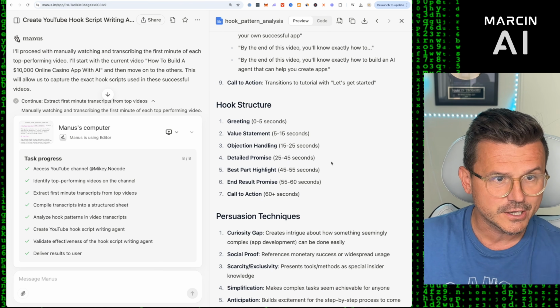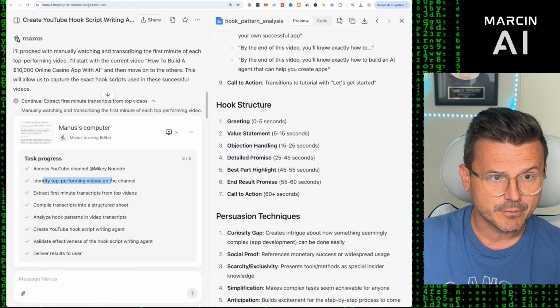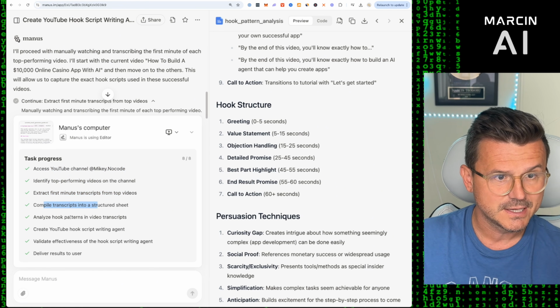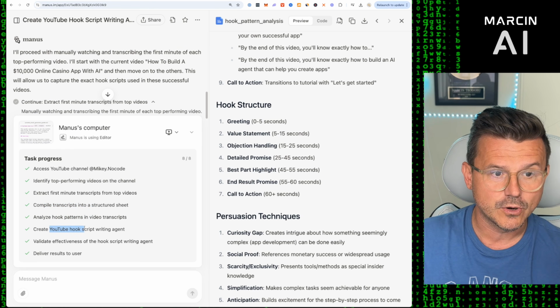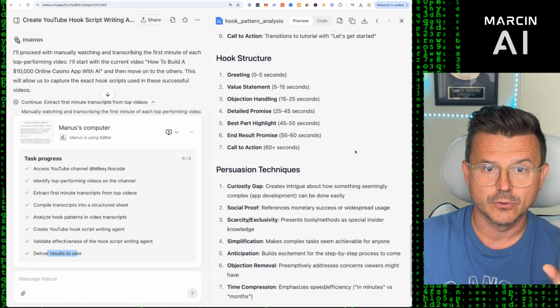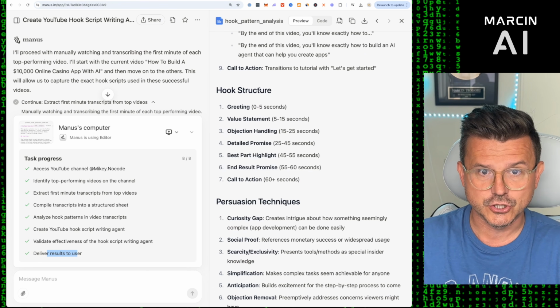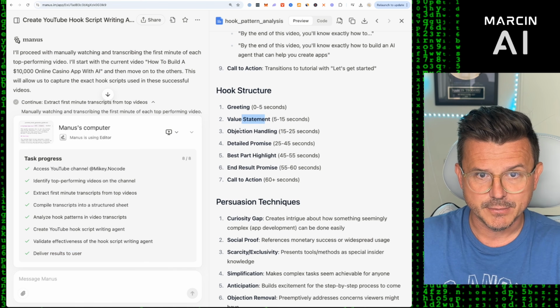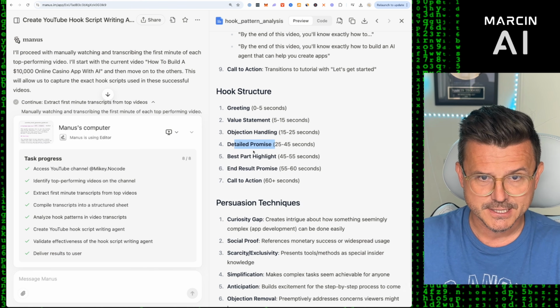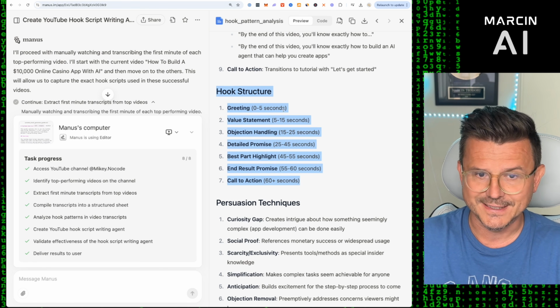Manus has done this all on its own. You can see what it did here. Access the channel, identified the top performing videos, extracted the first minute, compiled transcripts, analyzed the pattern, and then wrote all of the validation and delivered the results to me. So now, as you can see here, it's a hook structure. Greeting, value statement, objection handling, detail promise, best part headline or highlight, and result promise, call to action, all within the first minute. This is amazing.